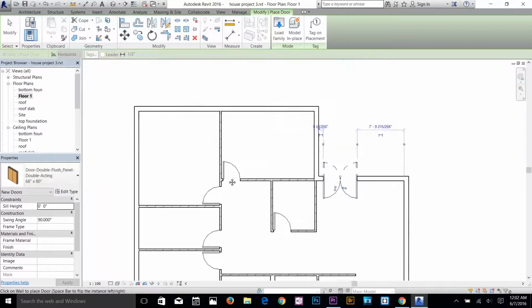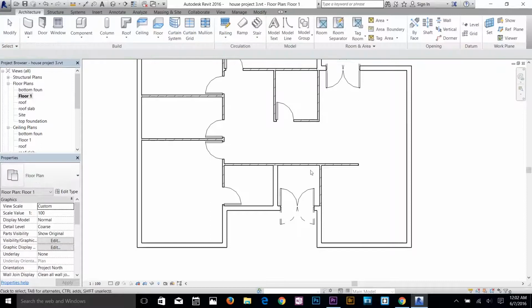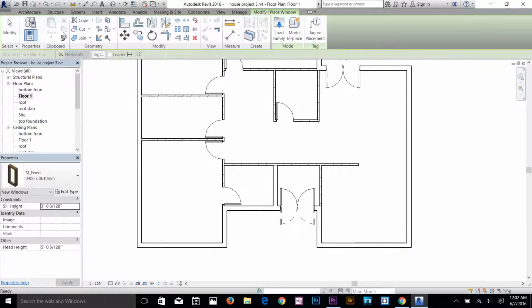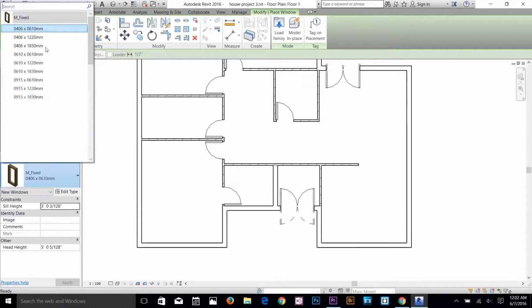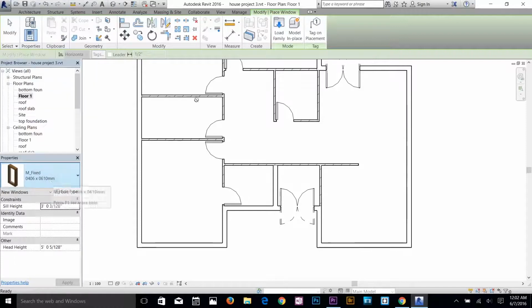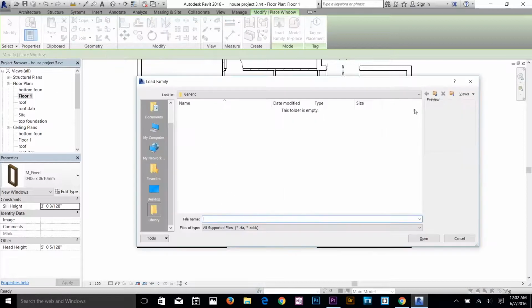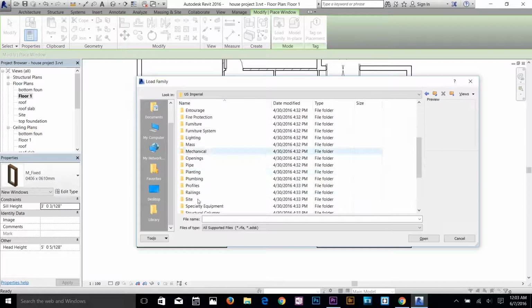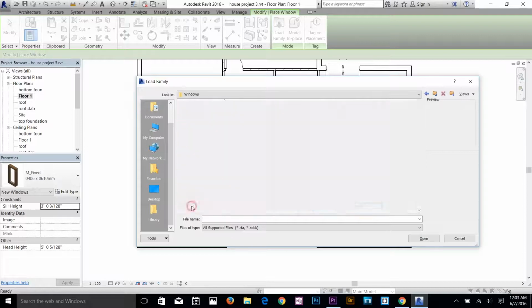Alright, so we got our doors done now, and then I'm gonna go and drop some windows. I'm gonna select the window command, and let's find out how many types of windows we got. We got only one type of window, which is a bit basic. So I'm gonna click on load family, navigate to your US Imperial folder, and let's find Windows. So I've got this Windows folder here.